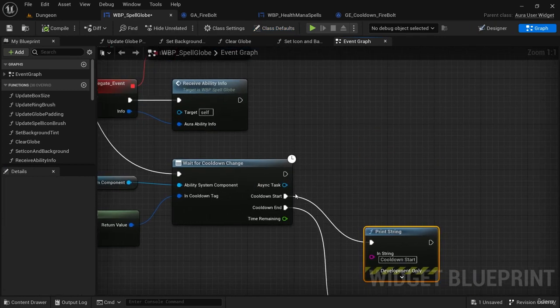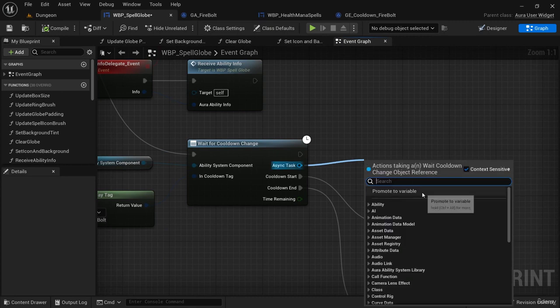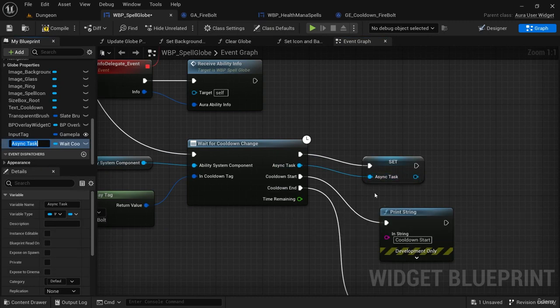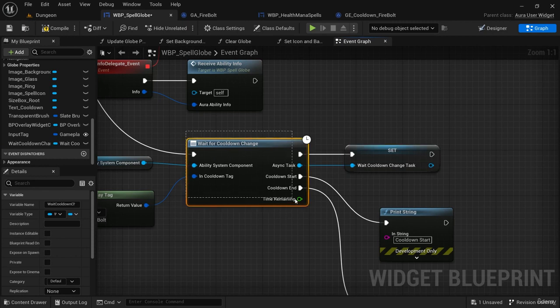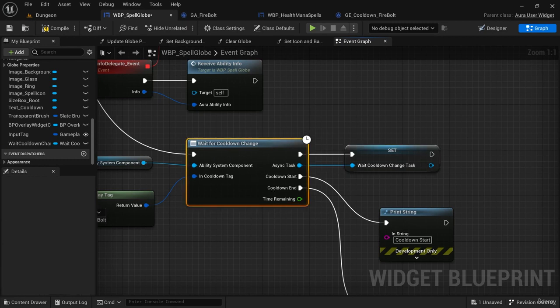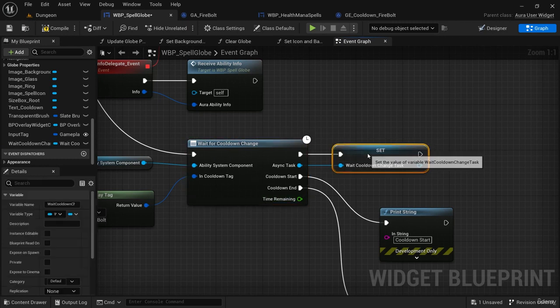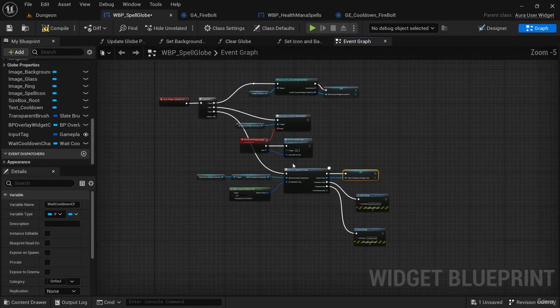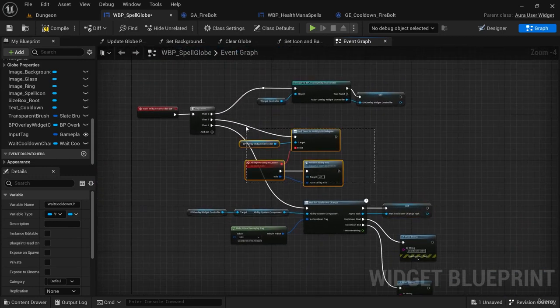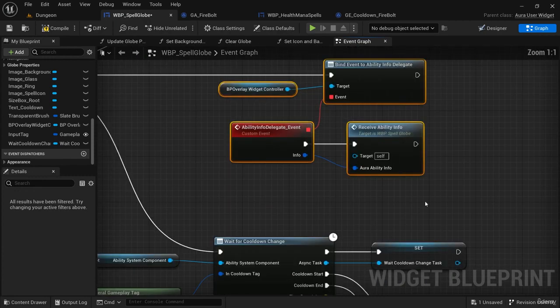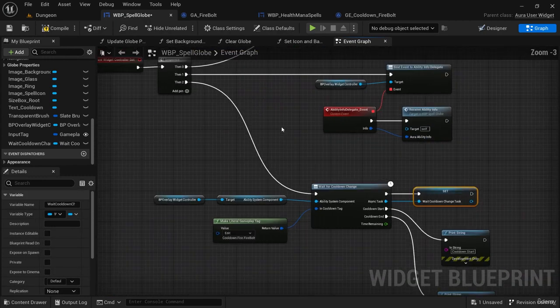And what we can do with this is we can promote that to a variable. So we have this at all times. I'm going to call this WaitCooldownChangeTask. And before we actually call this, before we reach this node, it's a good idea to call that end task function we created just in case one already exists. And that way we're not overwriting this. We don't get any memory leaks.